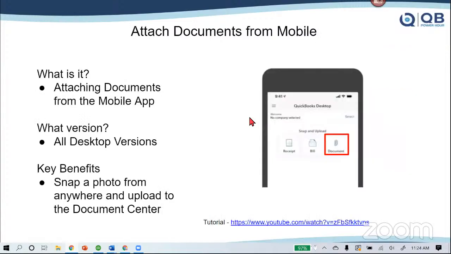Exactly. And along with that, you can attach documents from the mobile. So in addition to uploading bills or receipts, you can attach just any other document, right? So again, also for all versions, you just snap a photo, you can crop it. I've included the tutorial of how to do those things, so it'll give you a nice demonstration of how that actually happens. And you can upload that to the document center. Next.